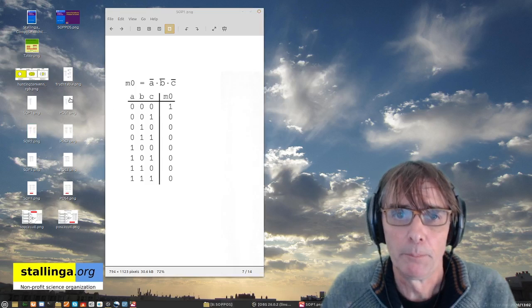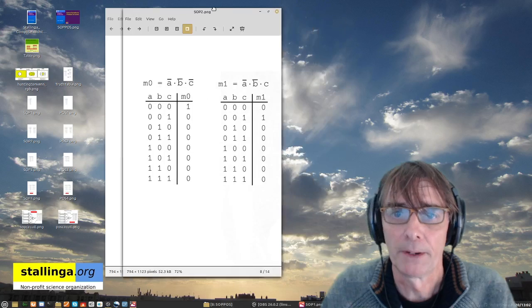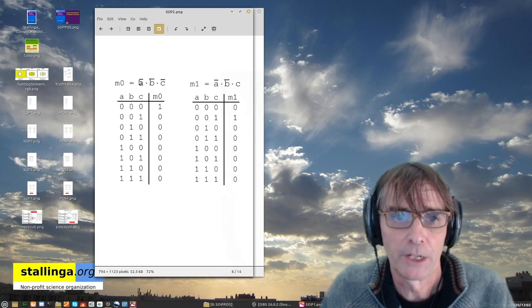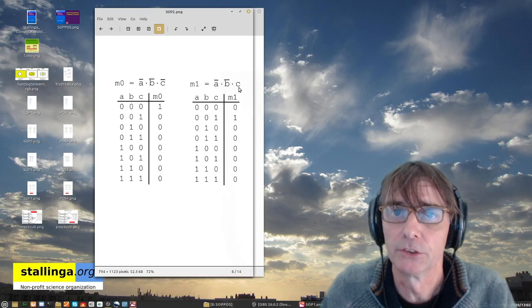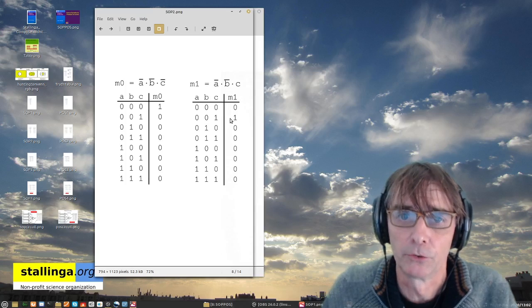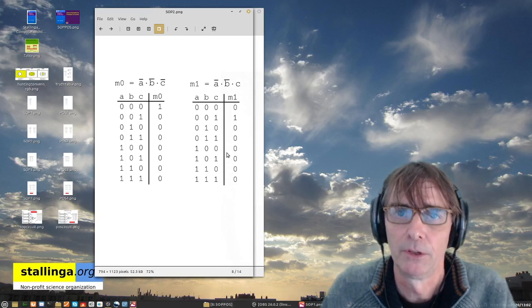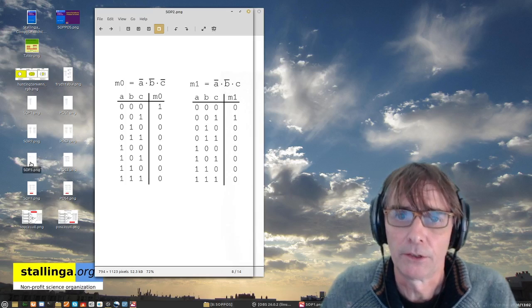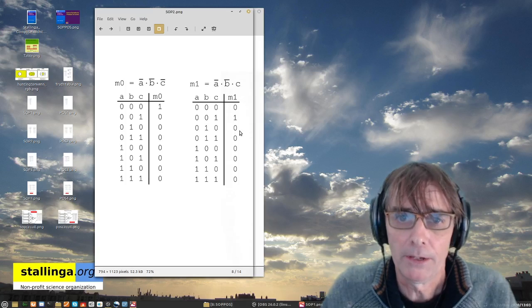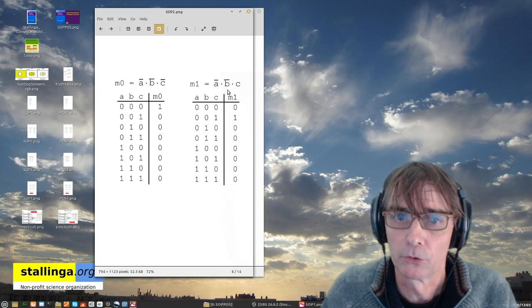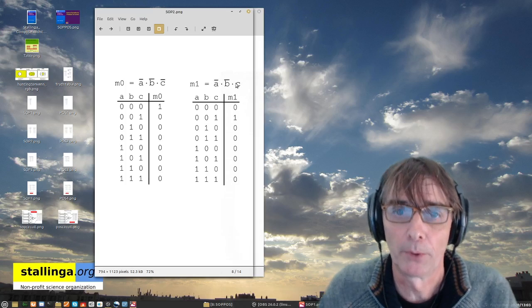So now let me put, to compare, another function here, m1. This is the same as m0, only that the c is not inverted, but direct. And this function will make the second line in the truth table 1 and all the others 0. I guess by now you already get the idea that any line in the truth table will correspond to one of these what we call products.